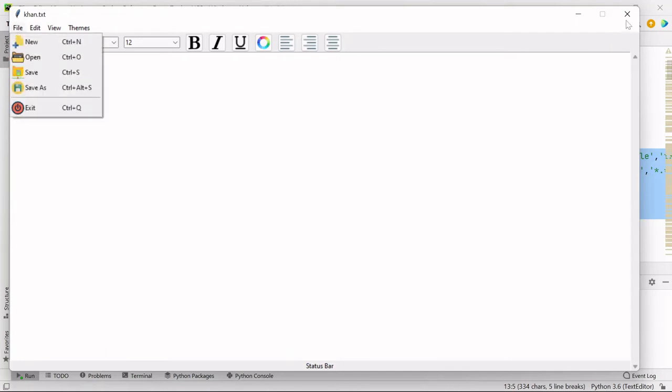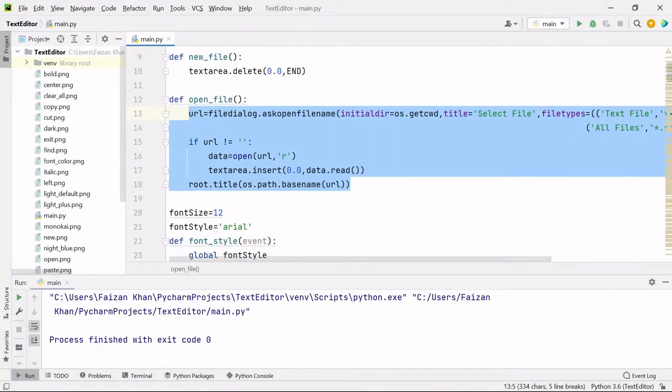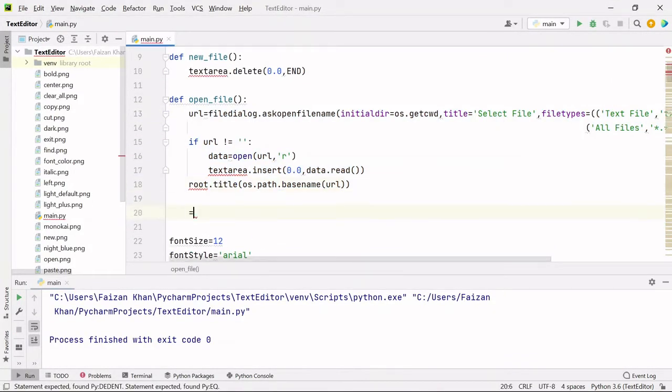So let's see how we can add these two things in the functionality of the save button, the save command actually. Firstly, we will define a function here, def save file. Here we will first check whether this URL is null or not. If this URL is null, it means that it's a new file, and not an existing file.